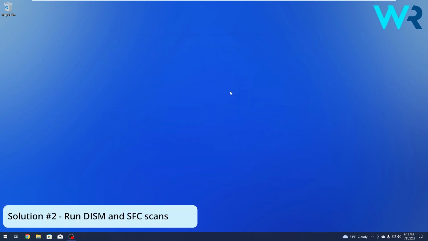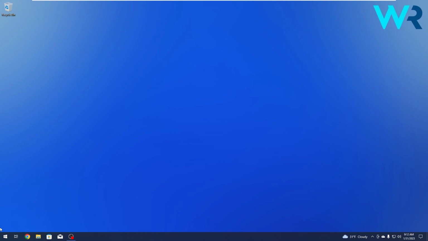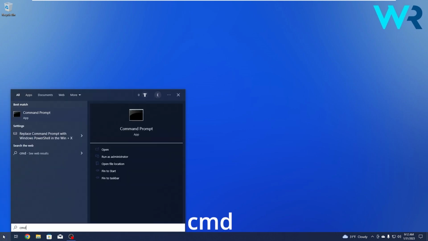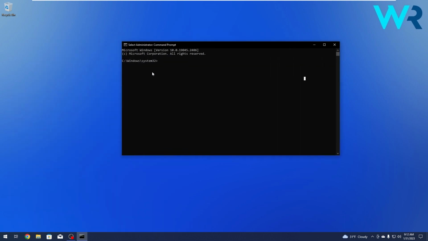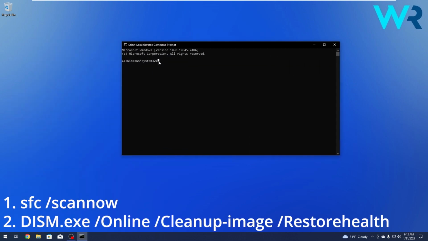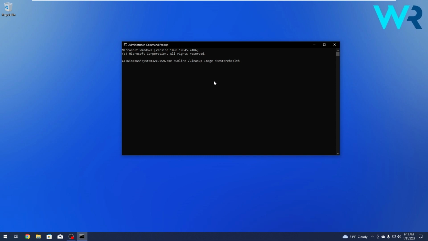Moving on, another useful solution is to run DISM and SFC scans. Now to do this, press the Windows button, then type in CMD and then run Command Prompt as an administrator. And in here in the Command Prompt window, make sure to copy paste the following commands, but make sure to press enter after each command. Now after the commands are processed, wait a bit until they finish, and then restart your computer and check if the issue still persists.